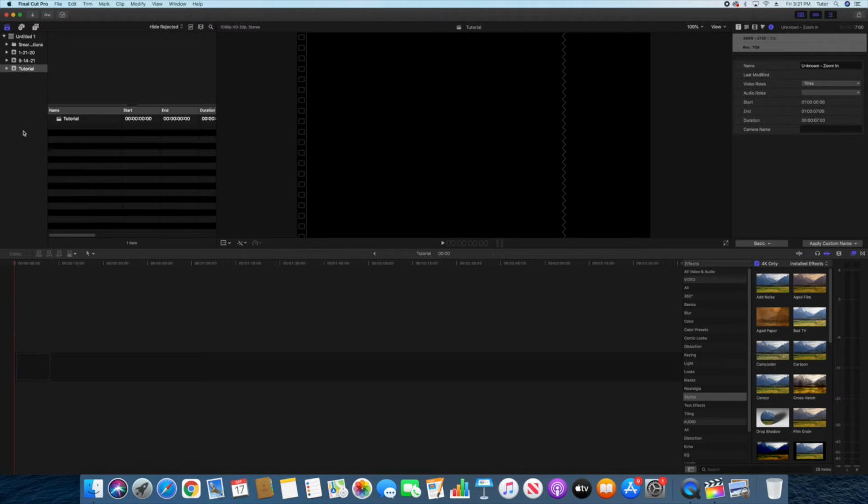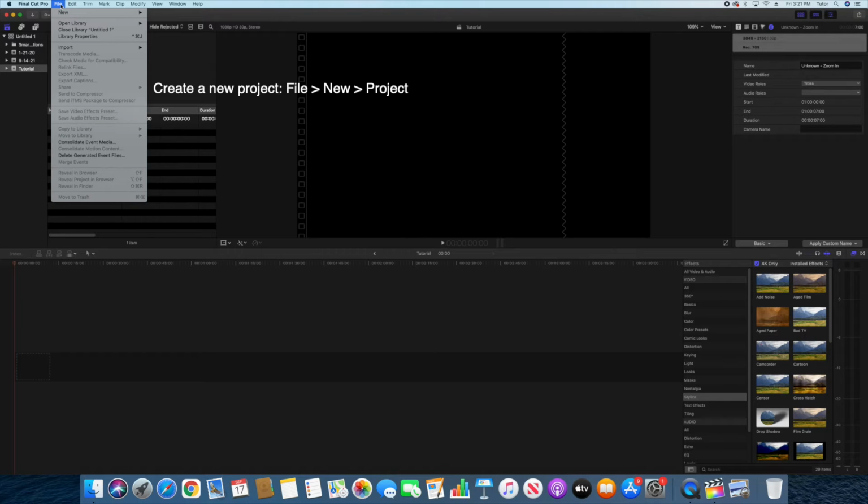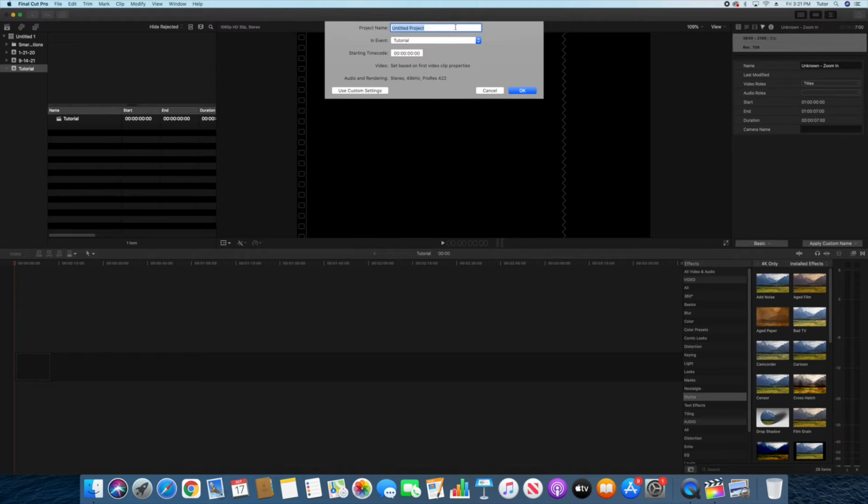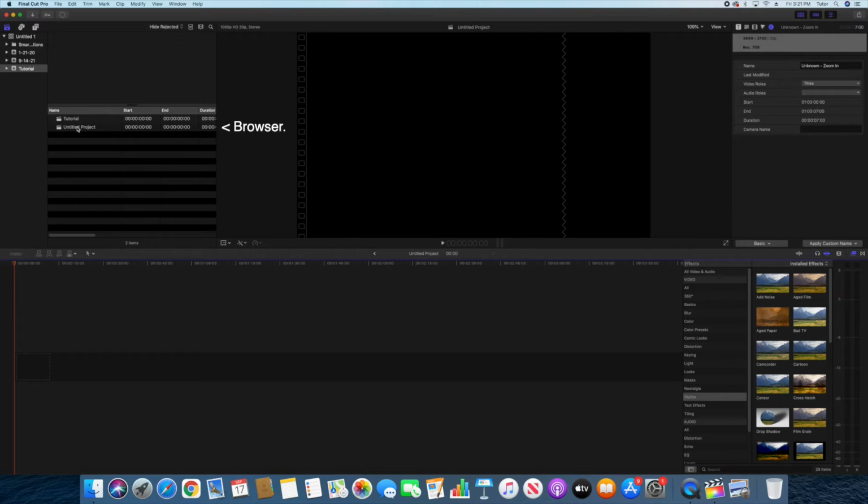To get started, if you haven't already, let's create a new project by going to File, New, and then Project. Enter a name, choose an event if you need to, and then click OK. Your project will appear in the browser on the left-hand side of the screen. In order to open your project, double-click on it.